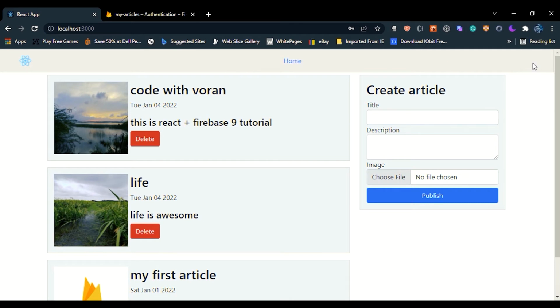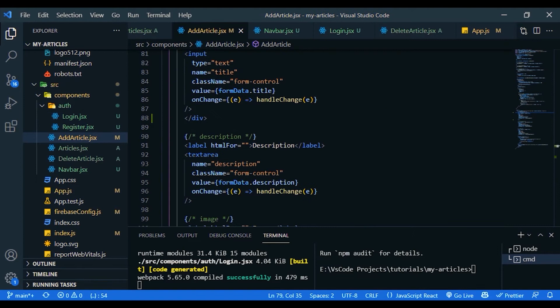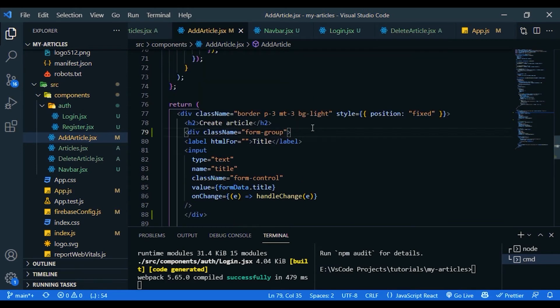So here you can still see this form, right? So I'm going to change it to something different. So if the user is not signed in, it should show a link to the login form and also a link for registration, right? Okay, now let's do it. Let's go to the add article component. First of all, I'm going to get the current user's data.